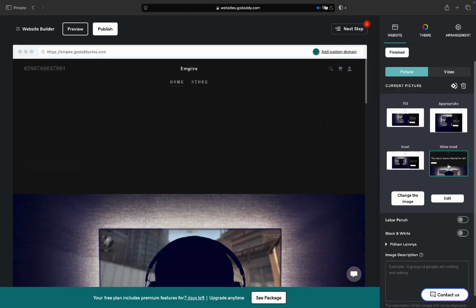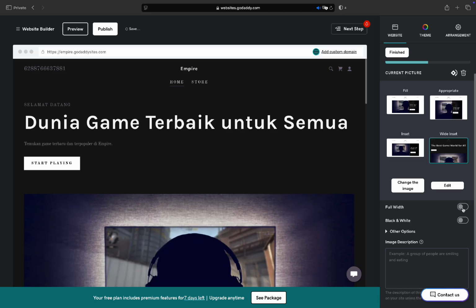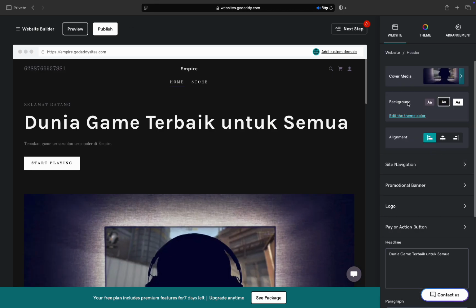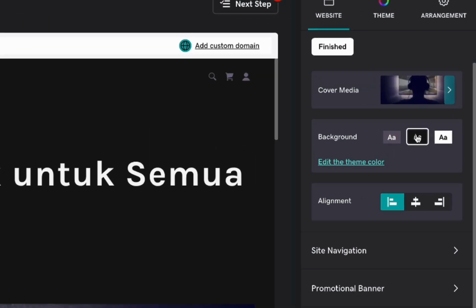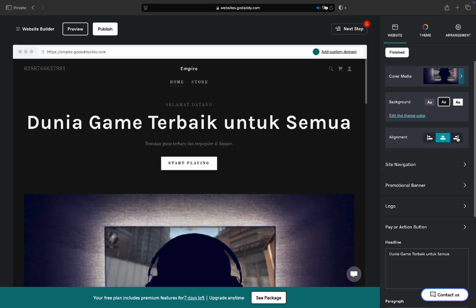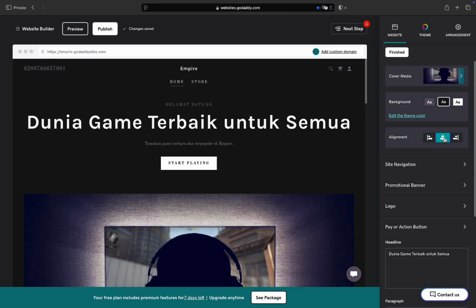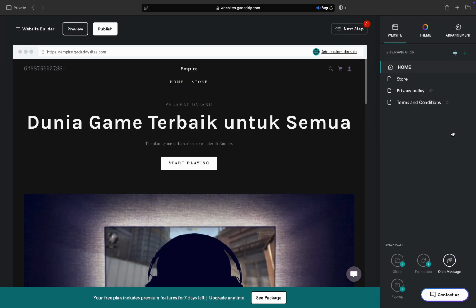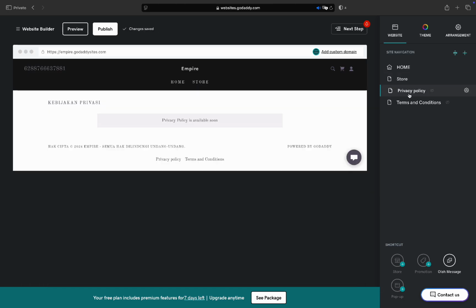If we look at this section, we can change the style of our image. We can also activate the full white option here. And here we can also change the background color of the section we choose. There are 3 color options here, or to be able to further customize, there is an edit the theme color option below, and below that there is an option to change the alignment. For this case, it looks like the alignment in the middle is more suitable. Then underneath there is a site navigation feature, and if we press here, it shows the page order of our website.